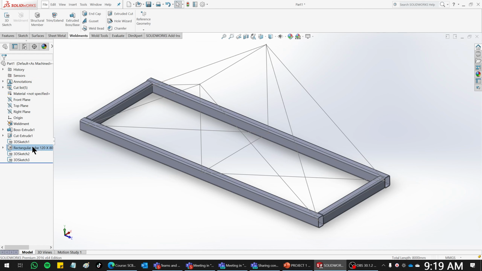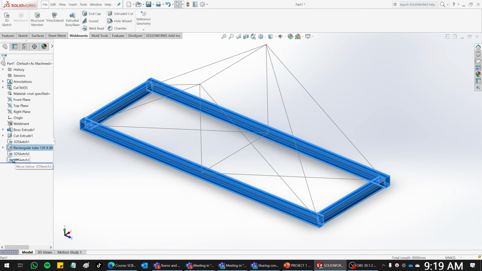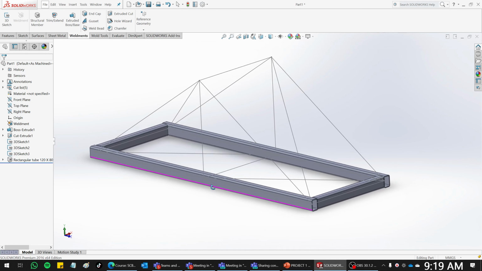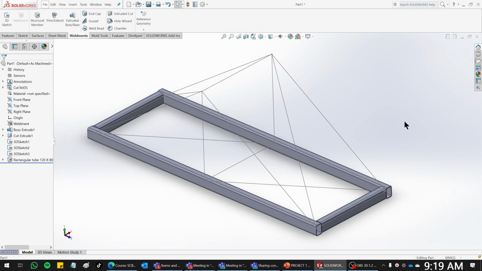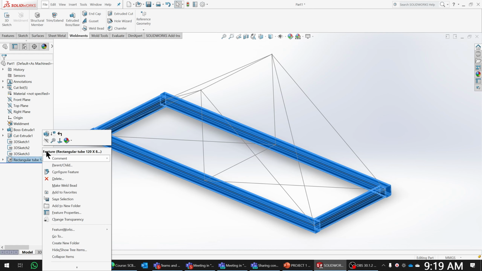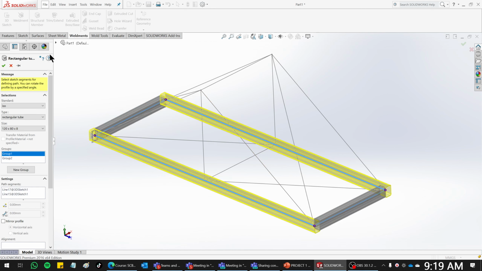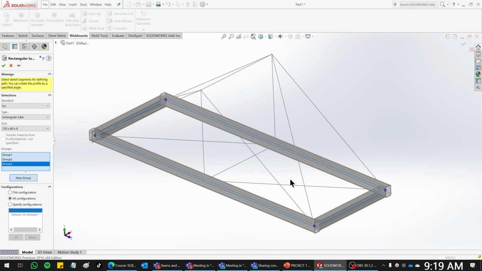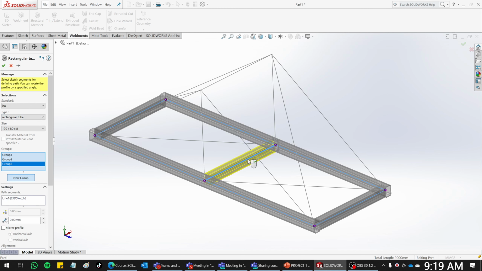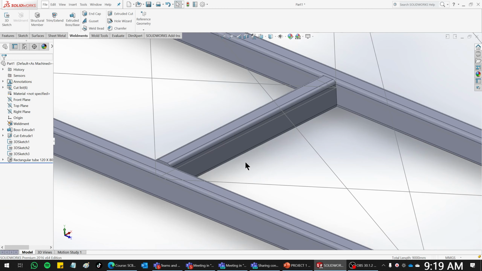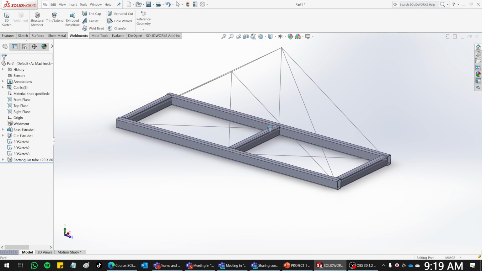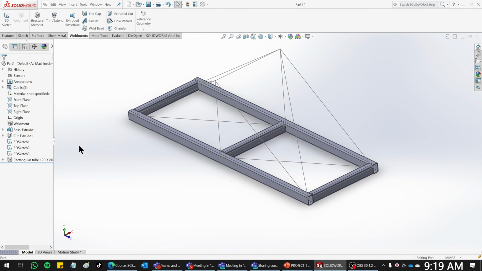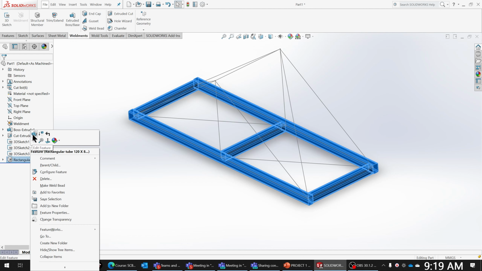So you can rearrange the features. Click it, hold, and drag it drop at the bottom. So meaning you created all the 3D sketches first, and then you do the rectangular tube. Now I can edit. New group. Well, this one, it should cut off properly lah. It is cutting off properly because you're doing it concurrently. Add more tubes, I suppose.